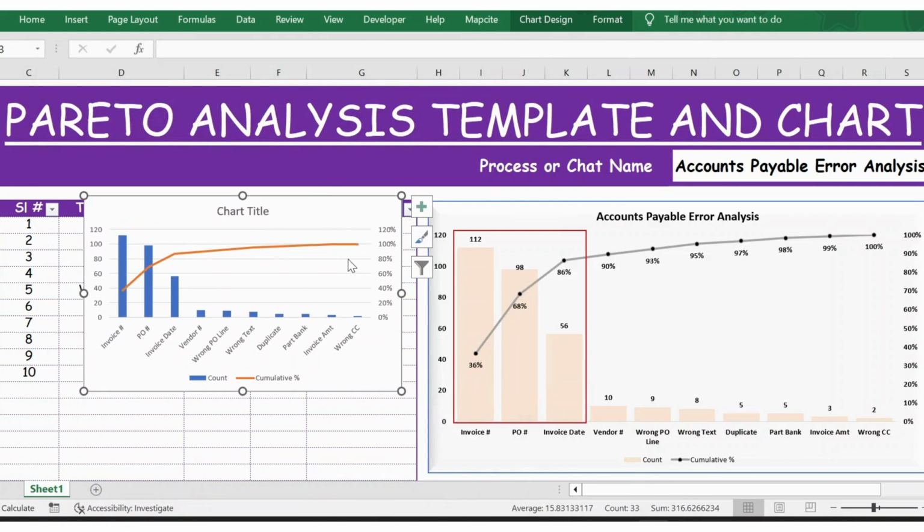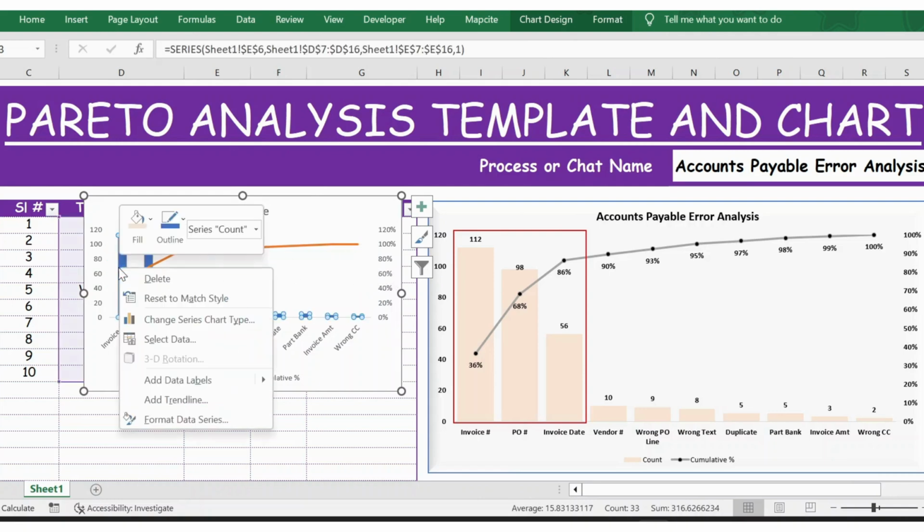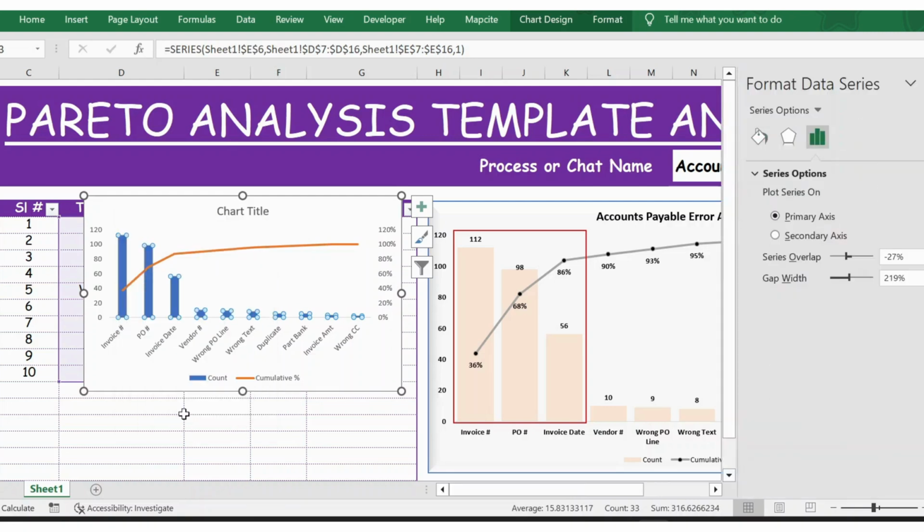Now the background grid lines I will remove. I just click on that and press delete on the keyboard. And then here, right click, then I go to Format Data Series. Here we have the gap width, currently 219. Let's reduce this so that the width will increase. Further, let's reduce. Now see, you have the width increased.